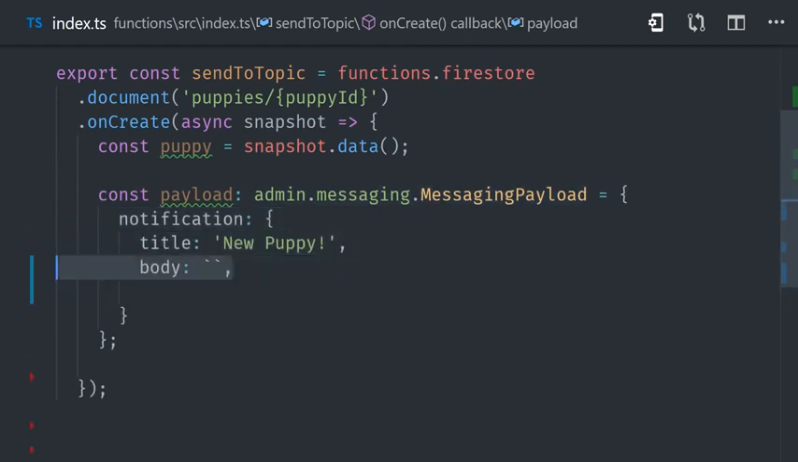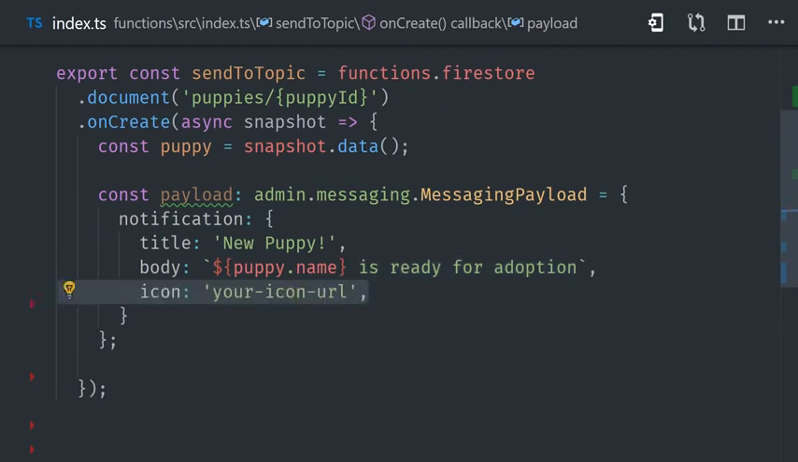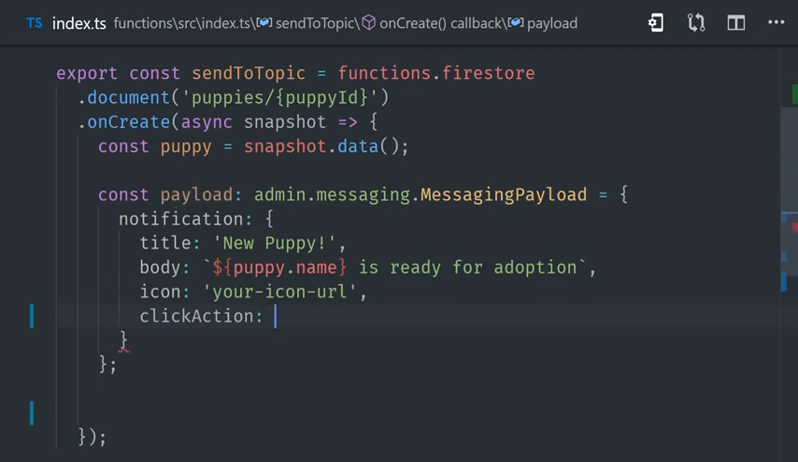The cool thing about this is that we can use the data in the Firestore document to customize the notification itself. For example, we'll say puppy name is ready for adoption. Now, there's a lot of different ways you can customize the notification itself, but the most important properties are the title, body, and icon, because they dictate how it appears on the actual notification tray on the device. And you'll also want to set the click action to FLUTTER_NOTIFICATION_CLICK if you want to use those background callbacks that we looked at earlier.